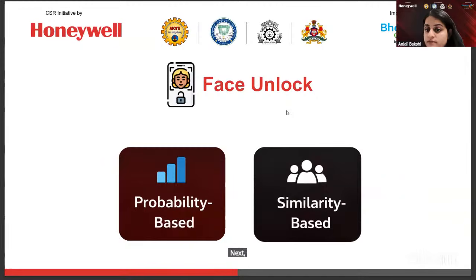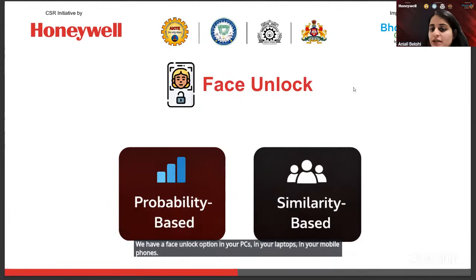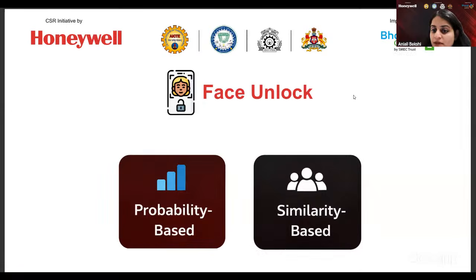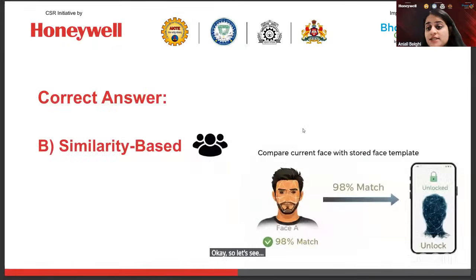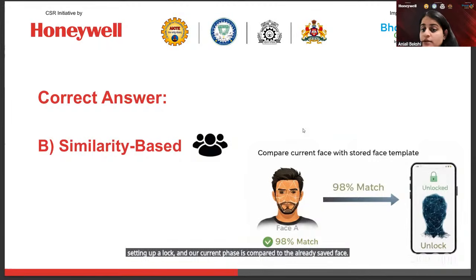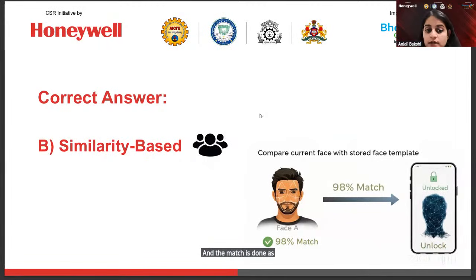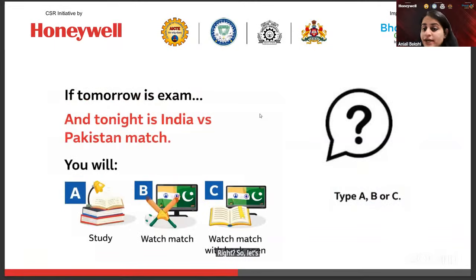Next, face unlock. We have a face unlock option in our PCs, laptops, and mobile phones. Is it probability based or similarity based? What do you think? Similarity based. Okay, so let's see. It is similarity based: we already have one face's features stored while we were setting up our lock, and our current face is compared to the already saved face, and the match is done as per the patterns. So let's move on to the next concept.